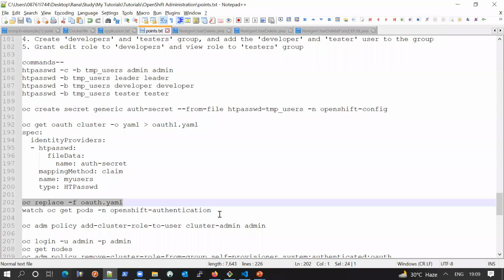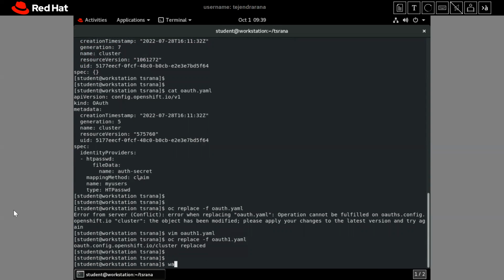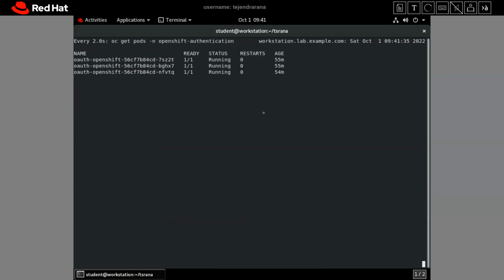Now let's do the next thing, and I will explain this command. What we have done is updated the OAuth configuration, right? Once this OAuth configuration has been updated, it means the openshift-authentication operator will be reconfigured. Once it is reconfigured, it will restart all the pods with the new configuration of the OAuth. All pods are running here, so we are fine.